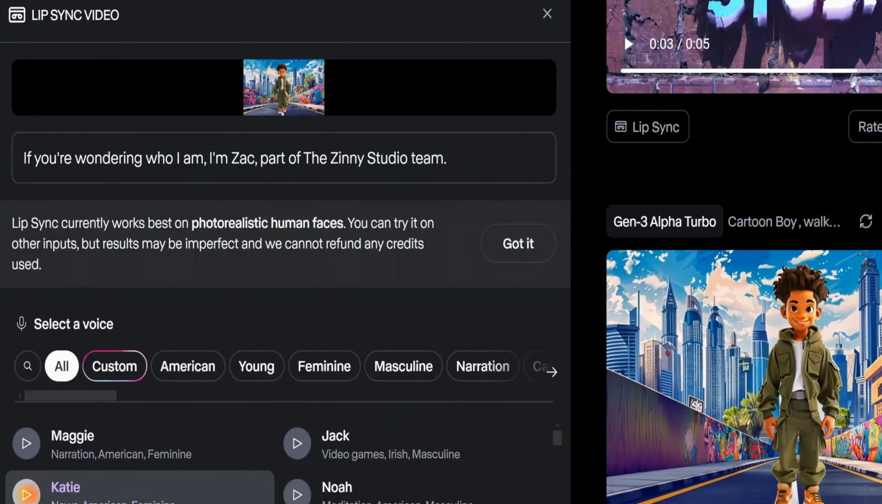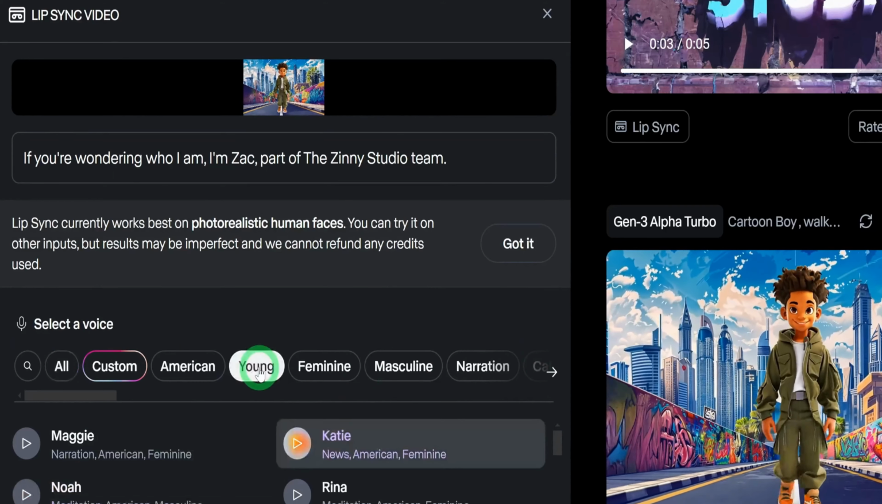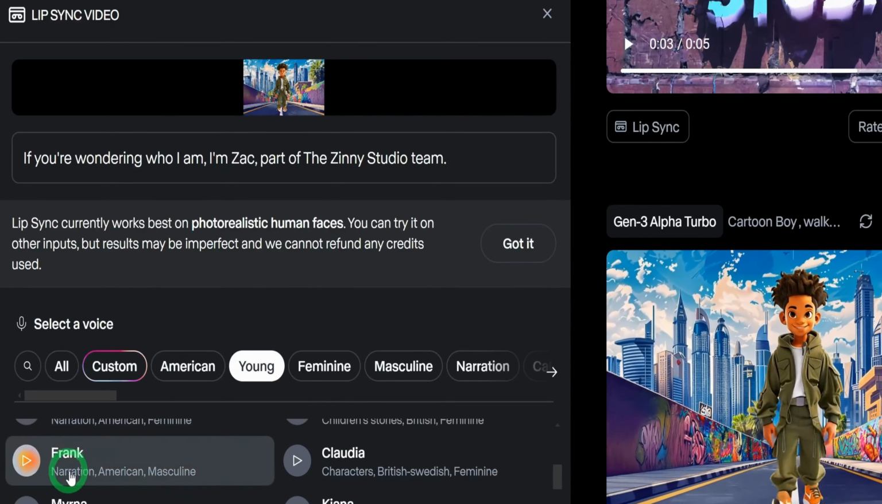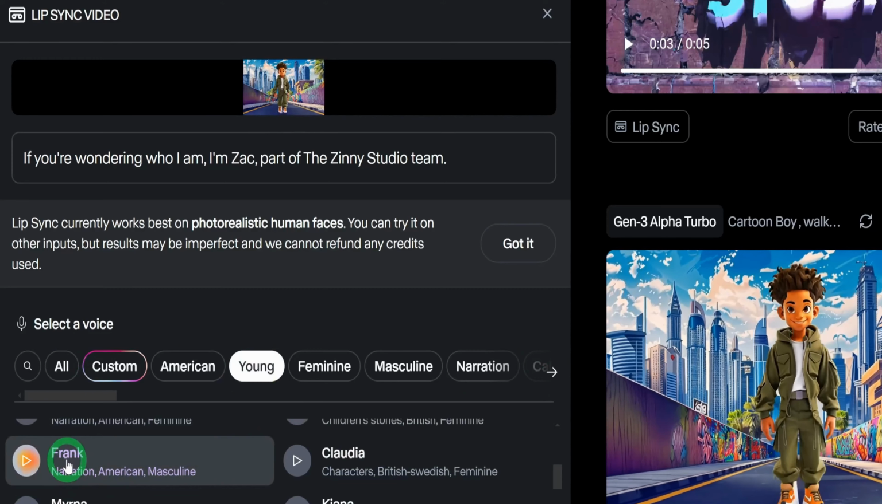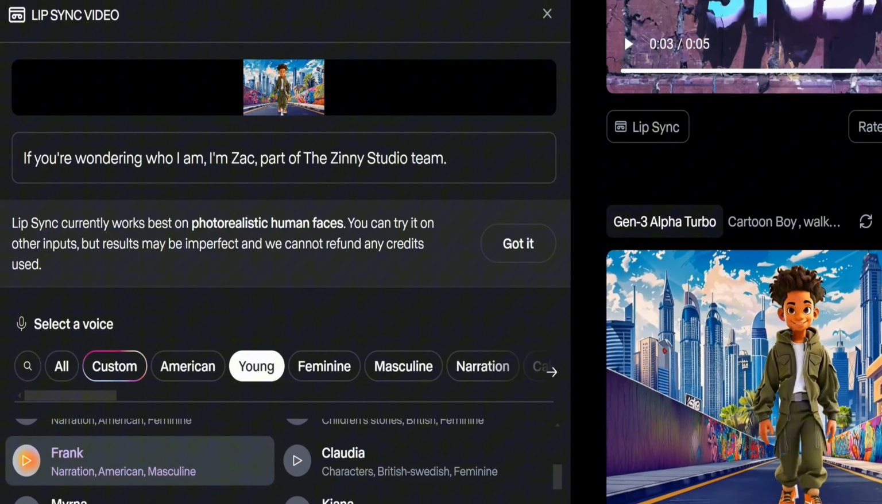And then for the voice here, you're going to click on the voice icon and you get to choose what you want. I'm going to choose young and I'm going to go ahead and choose Frank. And then once you choose the voice you want, you go ahead and choose generate lip sync.